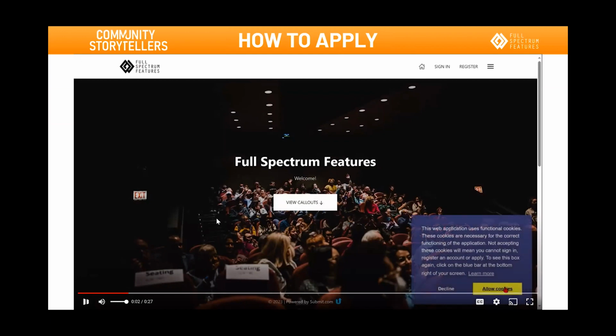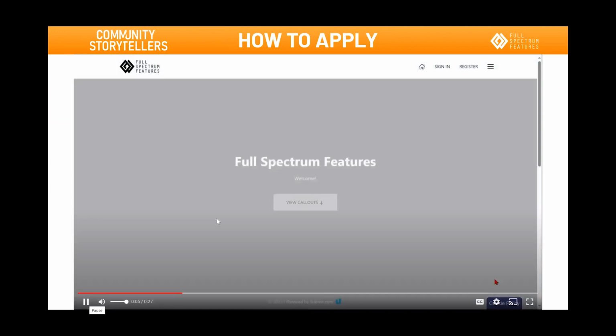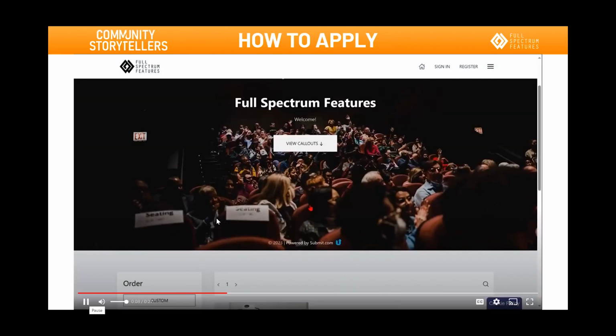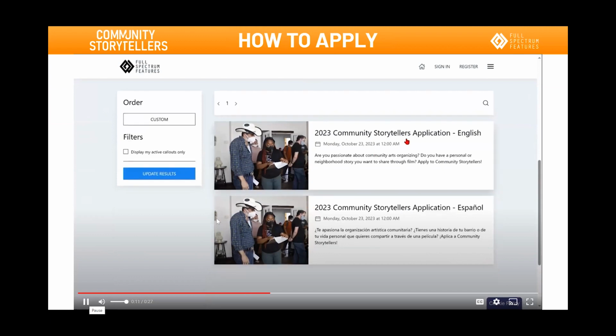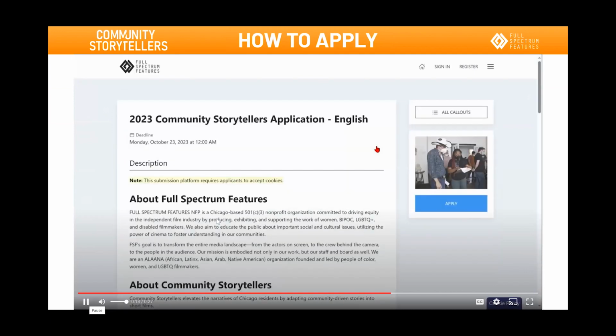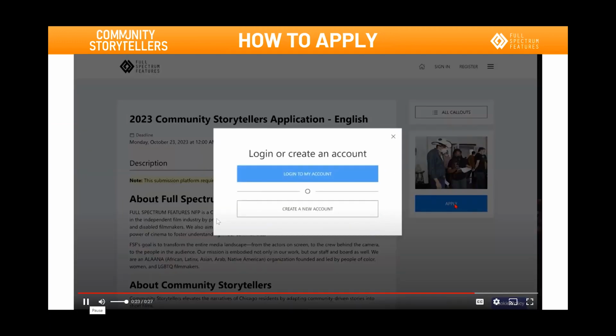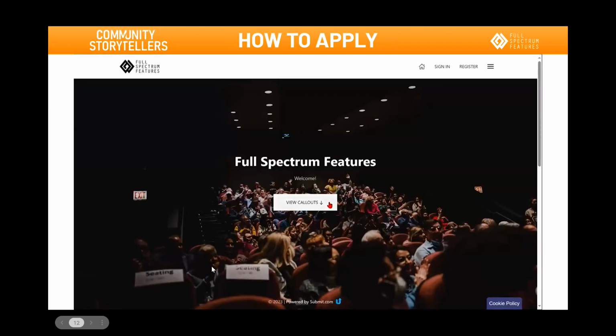And then you can just let it refresh and then click in the middle where it says view callouts, or just scroll down and then you will see the two application options, either in English or Spanish, and you can choose the one that applies to you. In this case, I clicked the English one, and you will see it shows everything that's already available on the website and everything that we have already discussed in this session. But if you feel good and you're ready to go, just click on apply on the right side, and it will prompt you to either log into your account or create an account. So let's just say you create an account and it takes you to the next section.